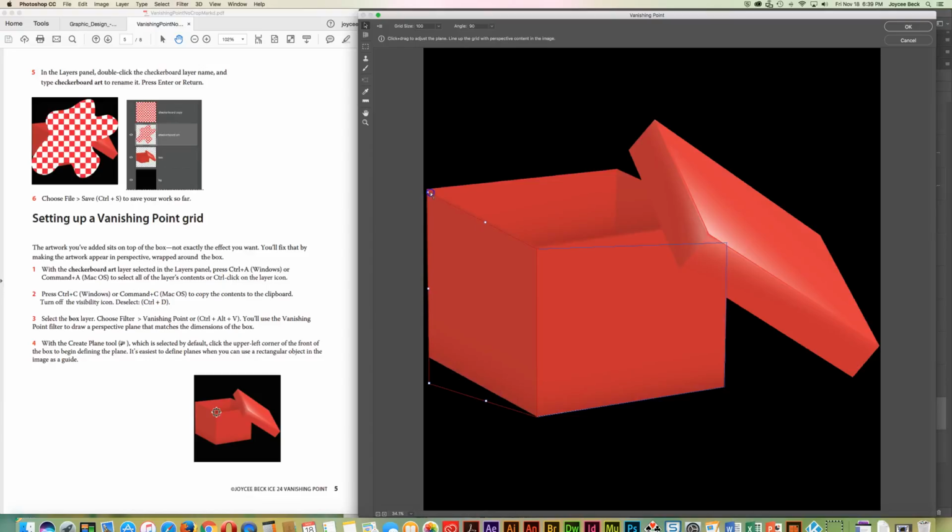So I'm going to drag that up. I'm going to grab this one. And again, you tend to be able to go back and forth or up and down.